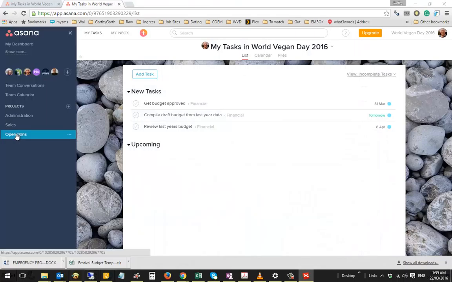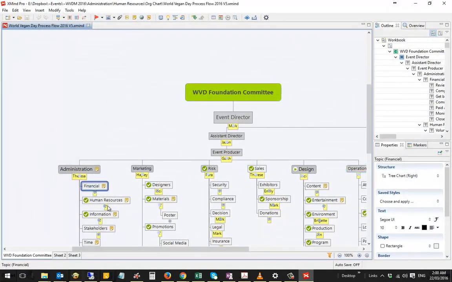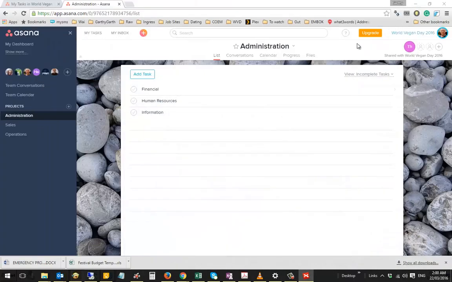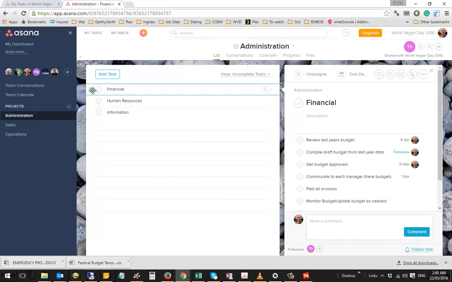So at the moment, we've got 3. We've got admin there, and we've done 3 of the areas: finance, human resources, and information. We'll continue to add that. The finance one's been done. If I click on finance, it shows me all the subtasks that need to be completed. Review last year's budget. I've done that, so I can tick that off. I'm not going to, though. I've got till the 8th of April to do that.